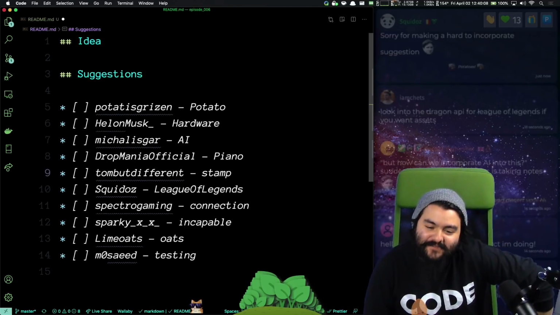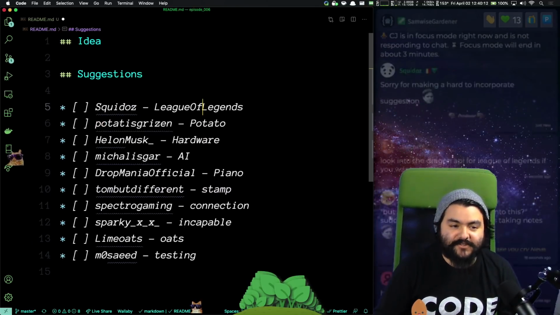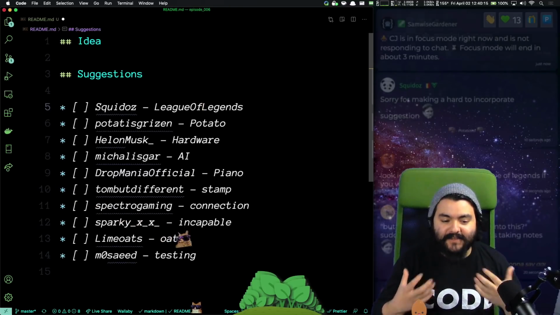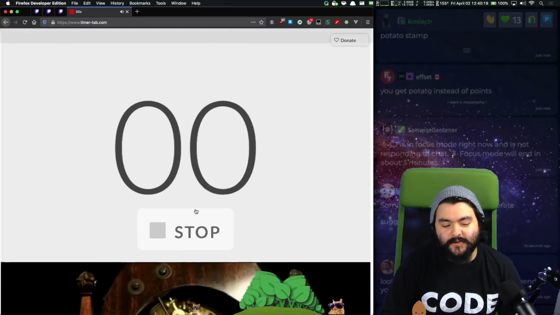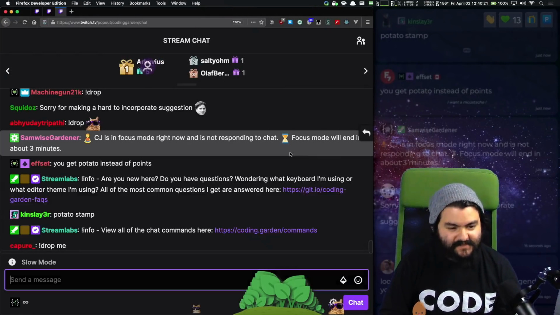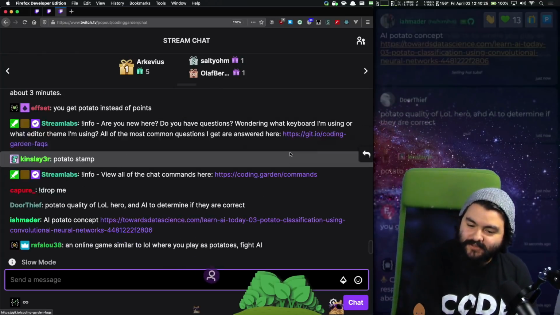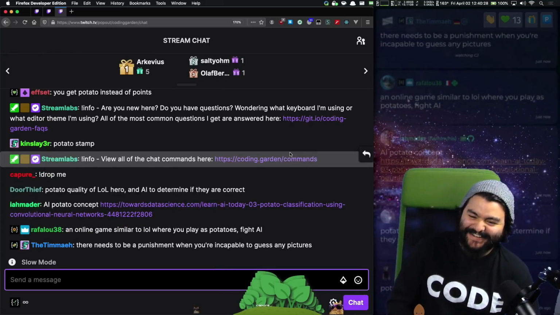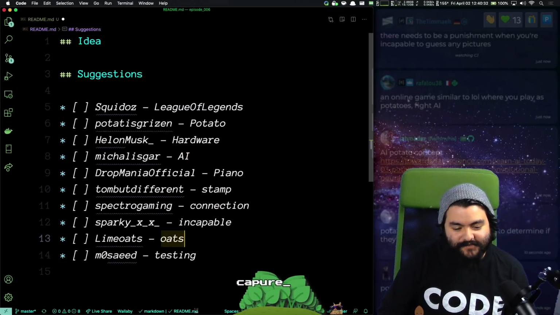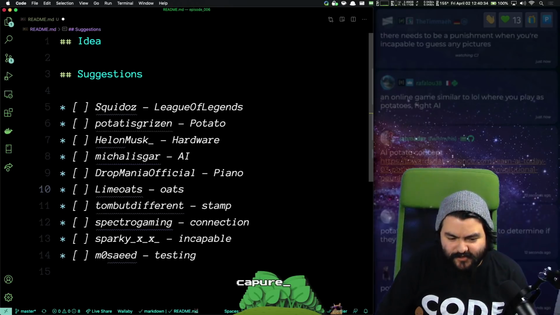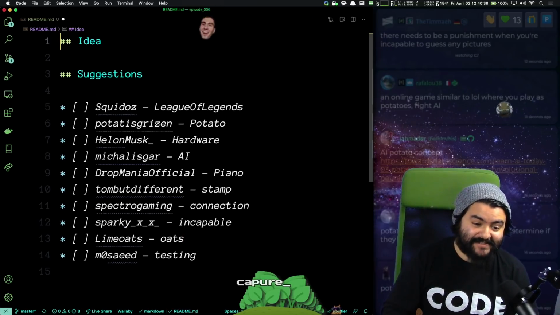The Dragon API for League of Legends? Yeah, that could be good. That could be fun. So we could call their API to get pictures of images, and then we could display a zoomed in section of that image. Okay, I think that's what we're going to do. It doesn't make that much sense, but there's a lot of code involved. Potato quality of a League of Legends hero. Yeah. And the punishment, if you don't guess right, is Quaker Oats falls from the top of the screen. Something like that. I don't know. We need to get building though, so let's do it.